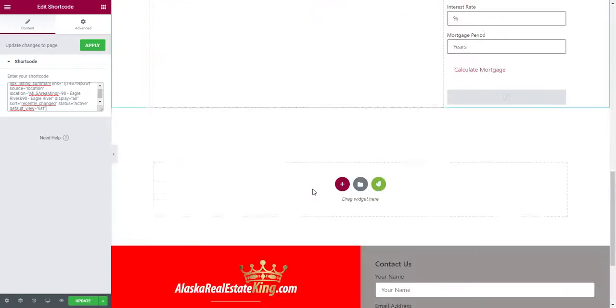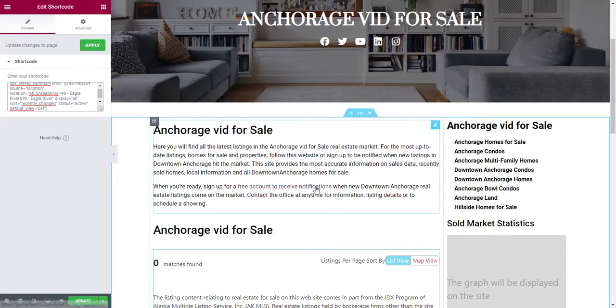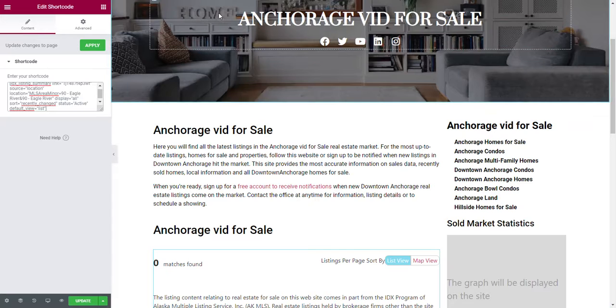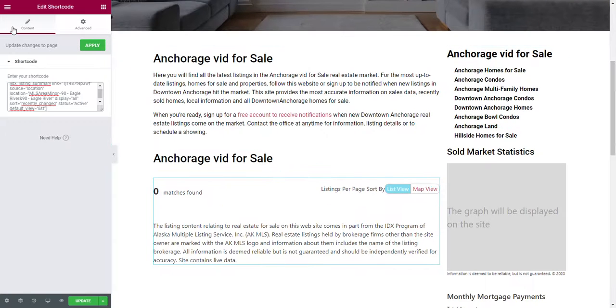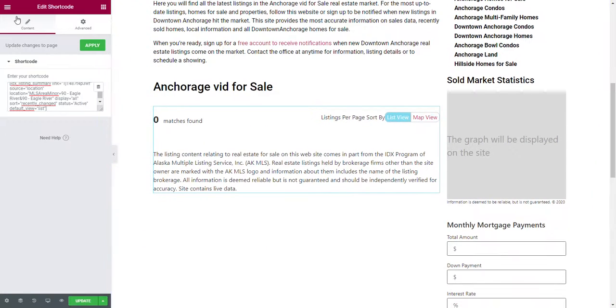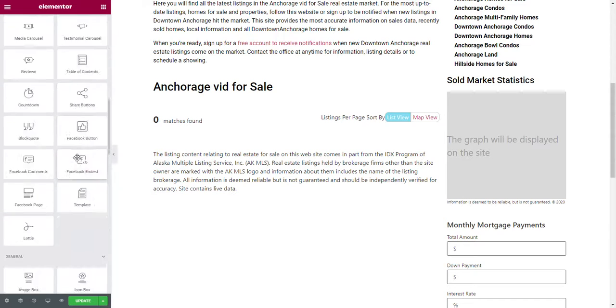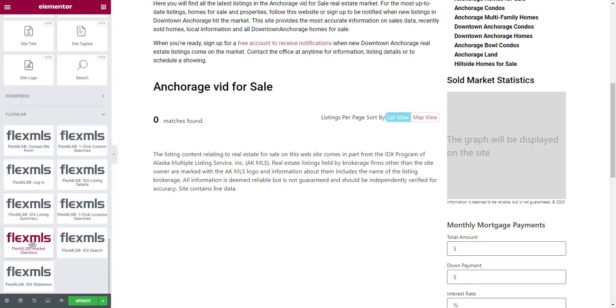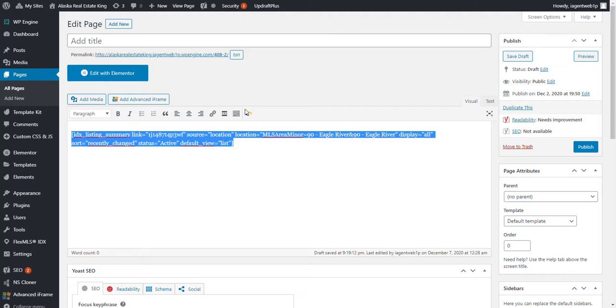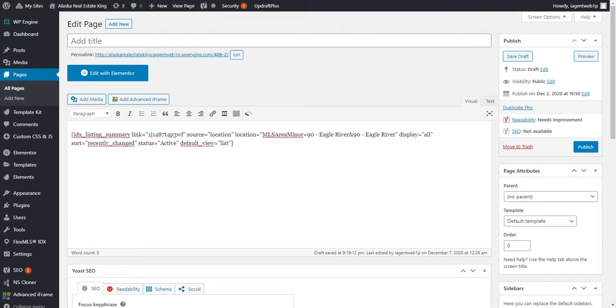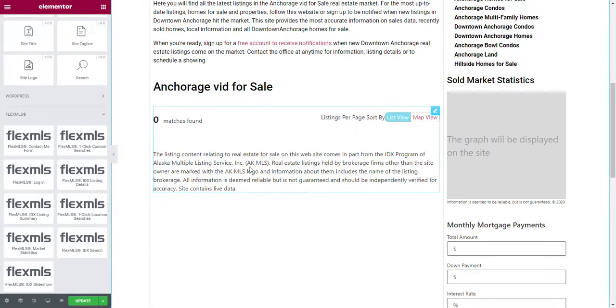This is the fastest way to create pages inside of WordPress with Elementor. Again, you can use the Flex MLS Elementor section. There's a lot of things I have to remember. You can use these. I do find the shortcode option here to be a little more customizable. Either one works fairly well.